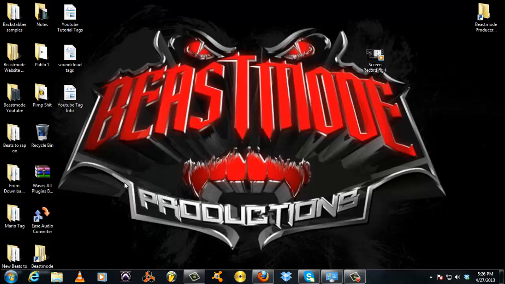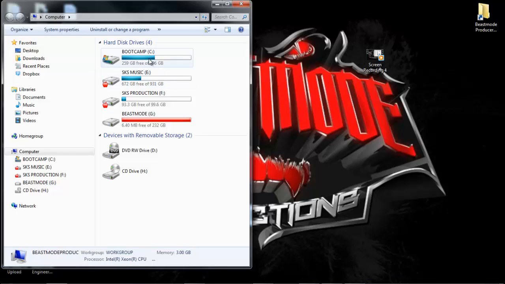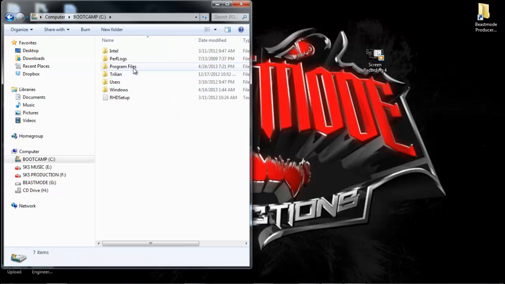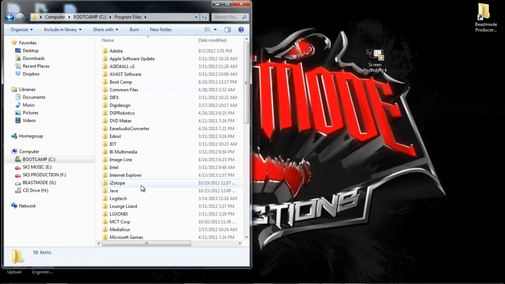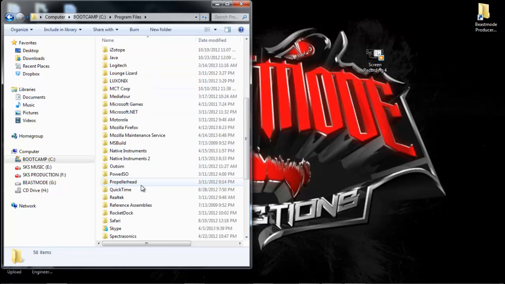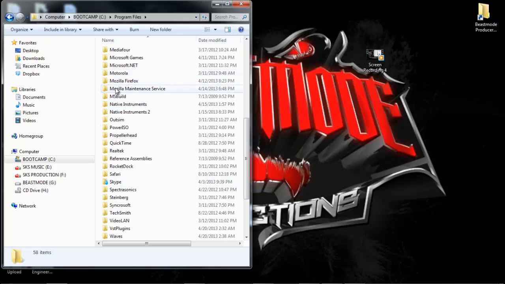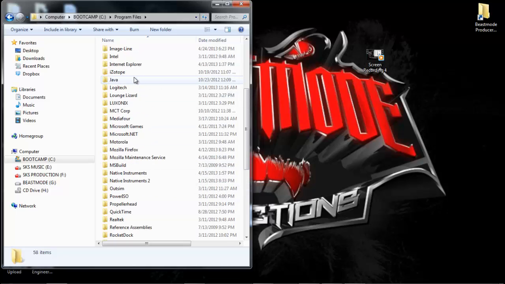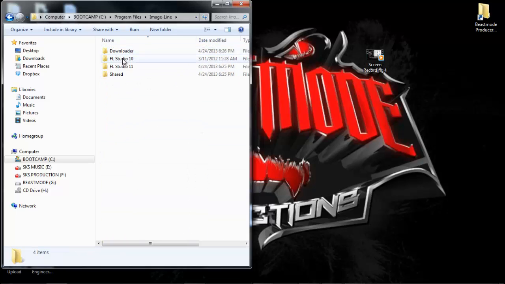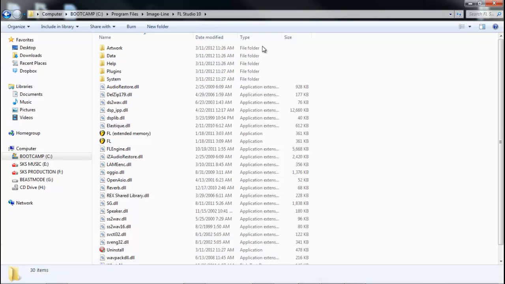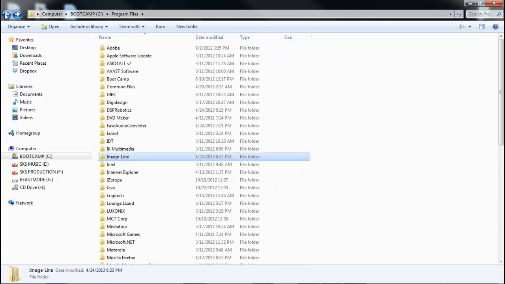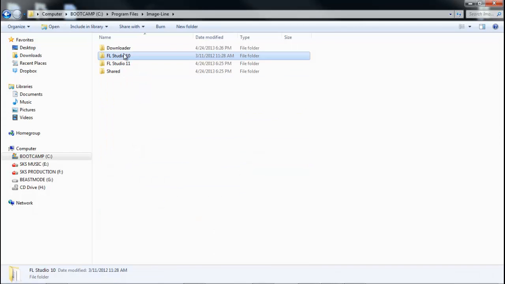what you want to do? I still have my FL Studio 10 folder on here right now because I'm still making sure everything works inside FL Studio 11 before I delete it. So once you get there, you're going to go to your C drive, program files, find the Image-Line folder, and you'll click on FL Studio 10 or 11, whichever you have inside your Image-Line folder.